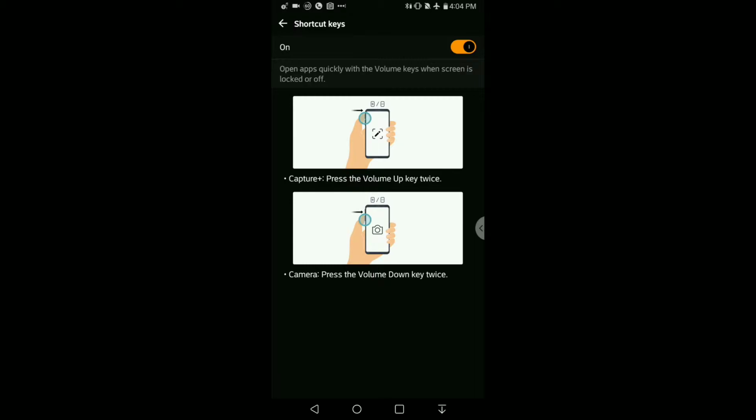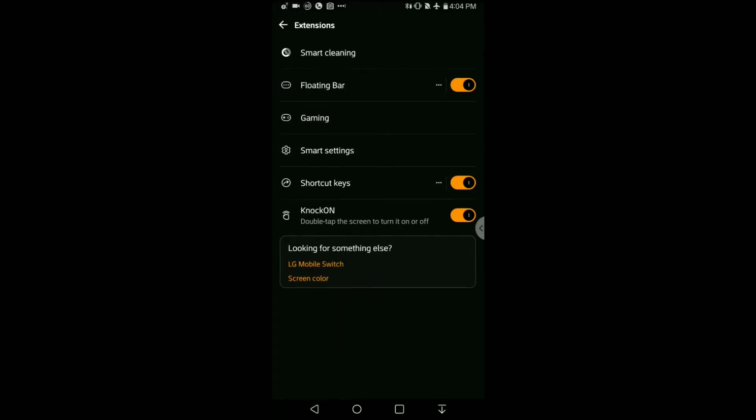So you could do a quick double press of the volume down to launch into the camera, quick double press of the volume up launches into quick memo, so on and so forth. Alright, now I actually used the camera launching feature, so I'll leave this turned on. Alright, and then we do have our double tap to wake and sleep. We do have our knock knock code to get into the device, so on and so forth. Okay, so good stuff there.